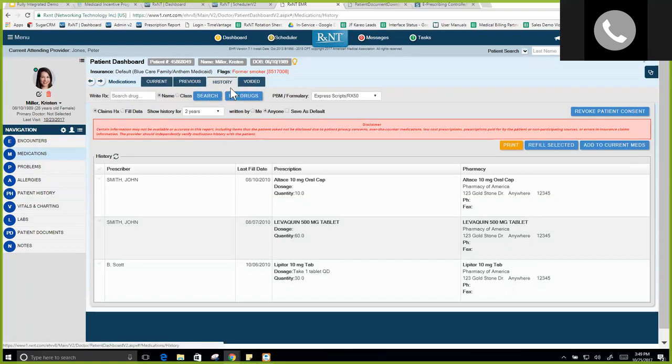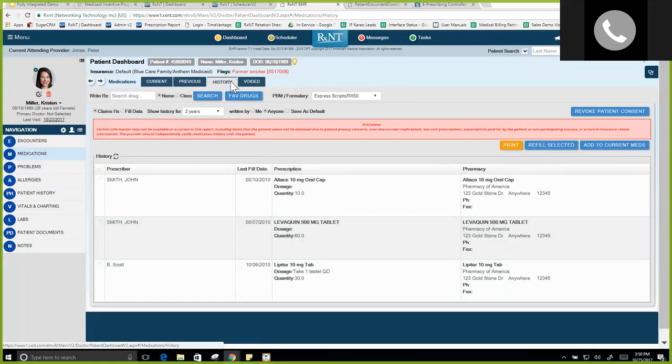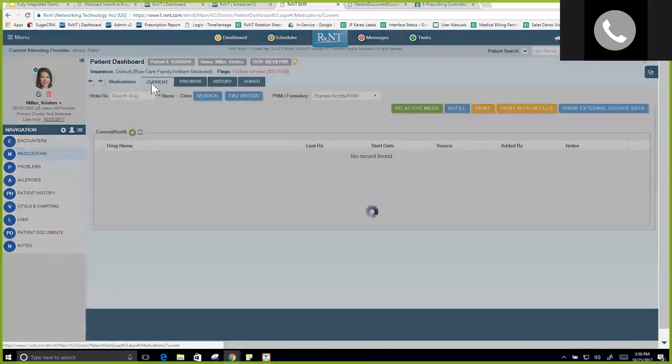And we're able to access this based on a demographic match. So your patient's name, date of birth, address, gender, phone number allows us to access and pull this medication history for you. And then, of course, any voided medications, if something were to void, you could see that here. But regardless of which tab you're on, this Write Rx button will always be there.